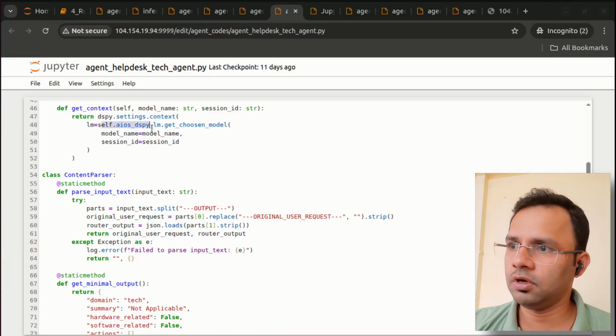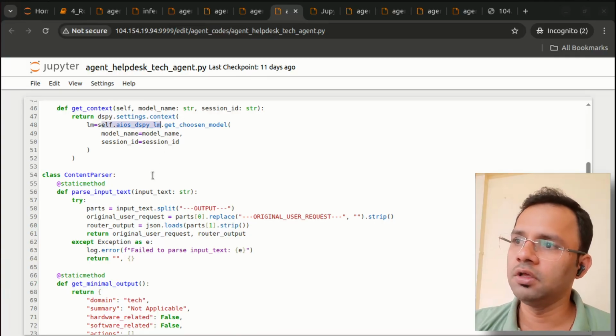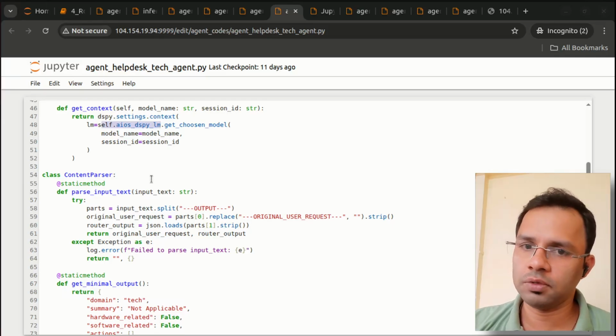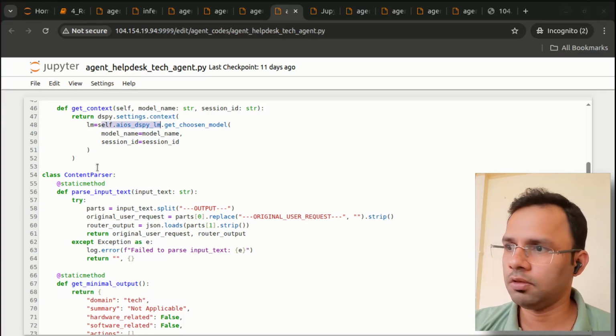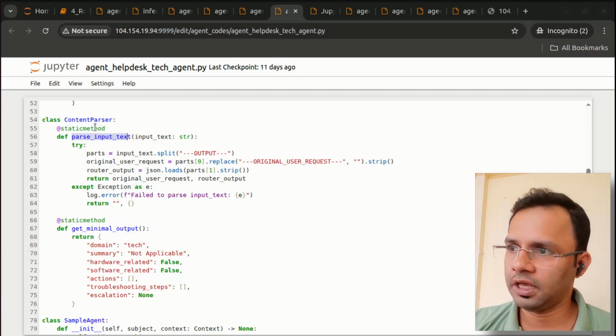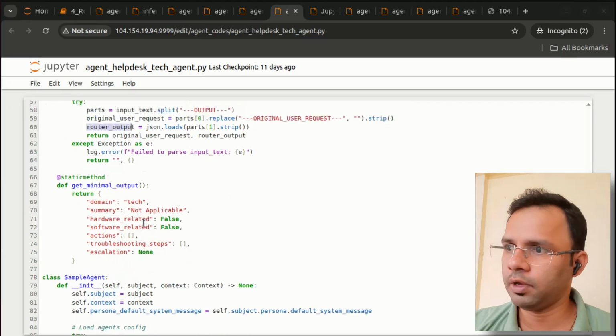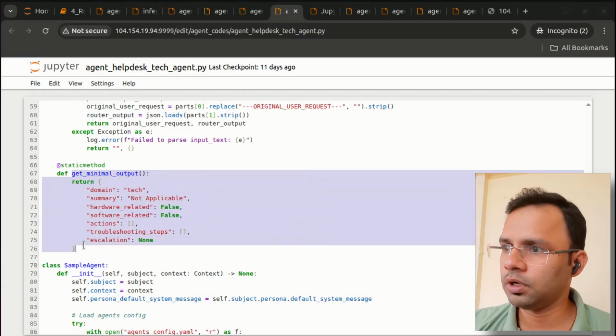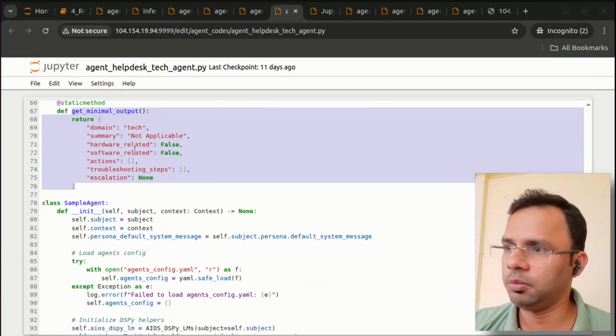Here we have explained this AOS DSPy LM class already. You can use it for inferencing the blocks which are available in AI OS, and also third party models like OpenAI or Gemini. So we have a content parser, which basically parses the input that has come to this particular tech agent. Basically, it will give you the original user request and the router's output JSON. That's it. And also it will allow you to take default return values. I'll explain what get minimal output is.